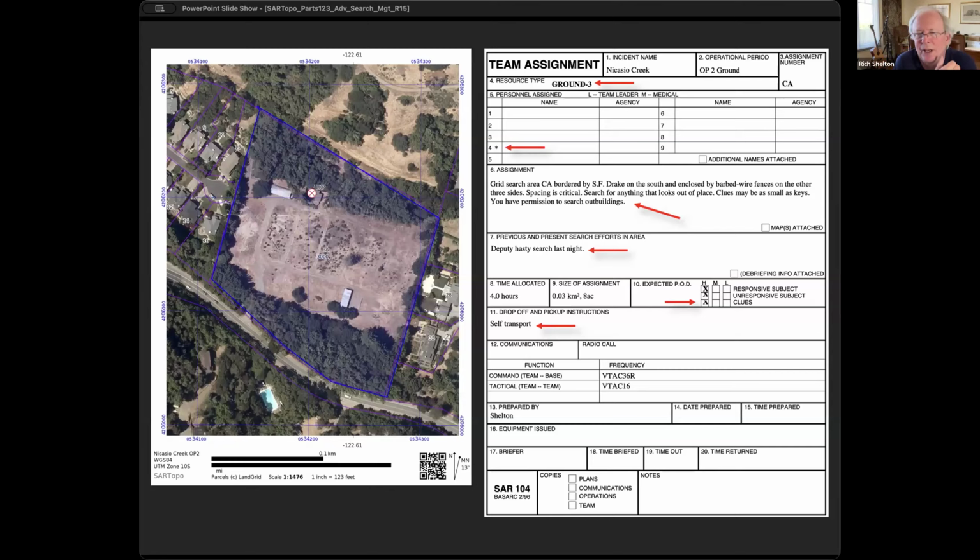Grid search area CA bordered by Sir Francis Drake on the south, enclosed by barbed wire fences on the other 3 sides. Spacing is critical. Search for anything that looks out of place. Clues may be as small as keys. You have permission to search all the outbuildings. A deputy hasty searched it in the dark last night. Self-transport over there. I want super high POD for clues because that's where the guy lived and he disappeared.